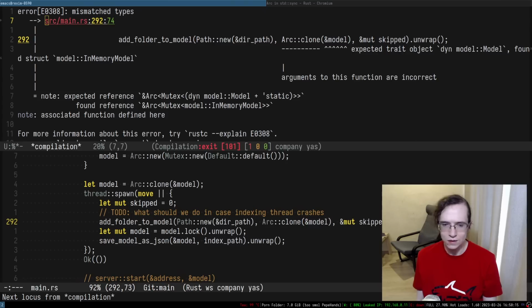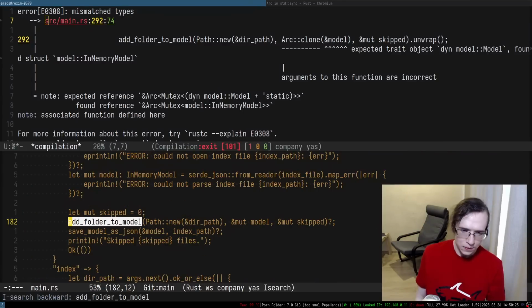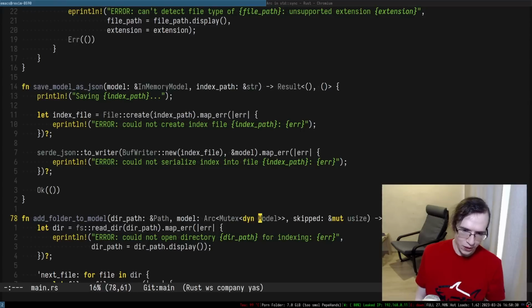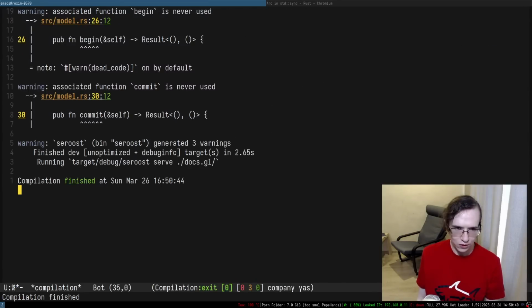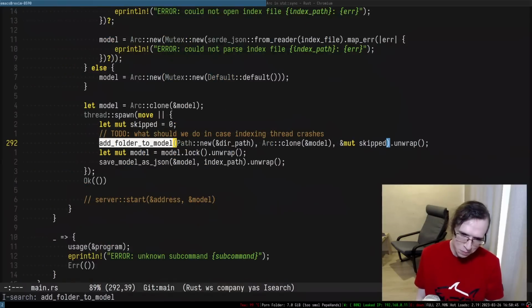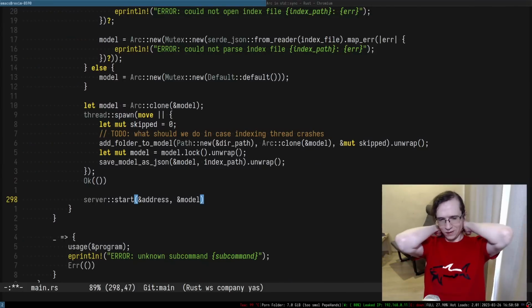Can I finally do that? Okay. Expected trait object, found in-memory model. Okay, so since I'm breaking everything, I might as well just be very specific about the model that I'm using. In-memory model. I'm already super specific, so it doesn't matter. Okay, so it seems to be compiling. Right, finally. It is finally compiling, cool. All right.